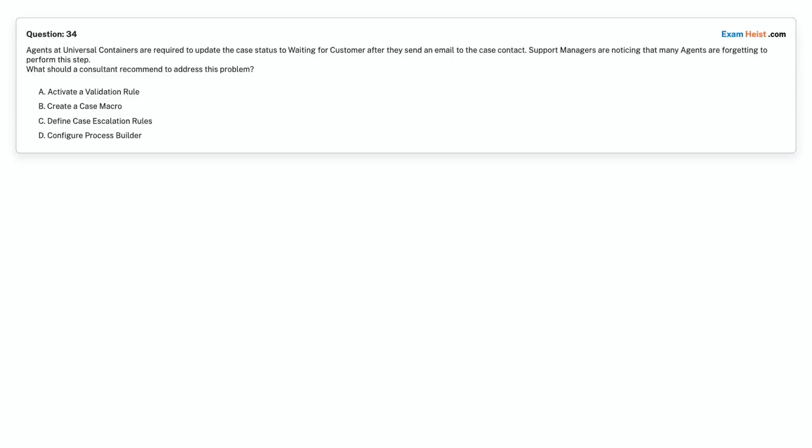Question 34. Agents at Universal Containers are required to update the case status to waiting for customer after they send an email to the case contact. Support managers are noticing that many agents are forgetting to perform this step. What should a consultant recommend to address this problem? Option A. Activate a validation rule. Option B. Create a case macro. Option C. Define case escalation rules. Option D. Configure process builder.